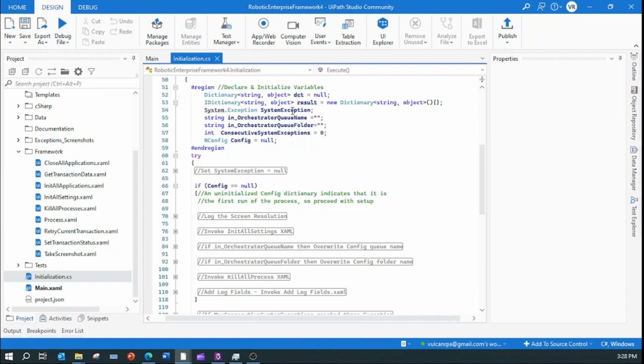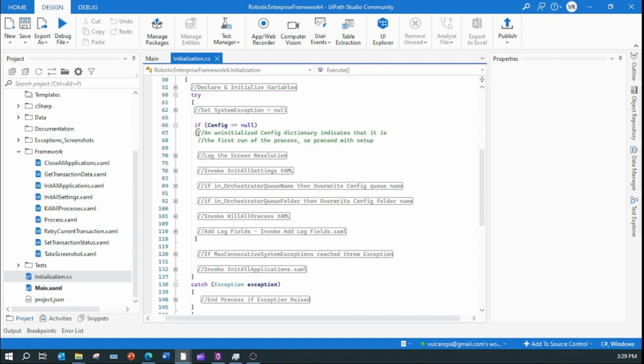System exception, this would probably be in the XAML file. This is like a global because of all the states. So this can be a local, and then you've got the in queue strings. Now these two would be parameters. I've just put them here as variables just to show you, and the consecutive exceptions here would also be a parameter, a global as well. And I've just set the configuration to null. So this is just what I need for the setup.